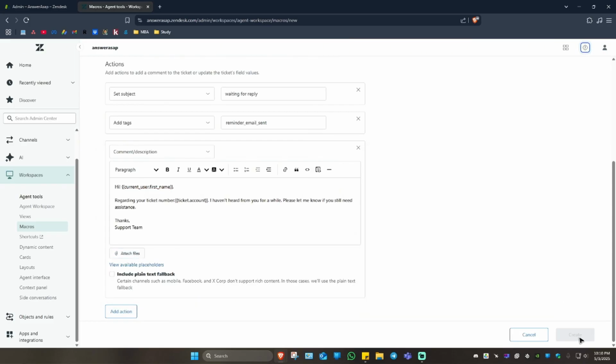Once that's done, just hit on create right here, the blue button. And as you can see, it's just grayed out because I'm just using a free account. That's basically how you do it.